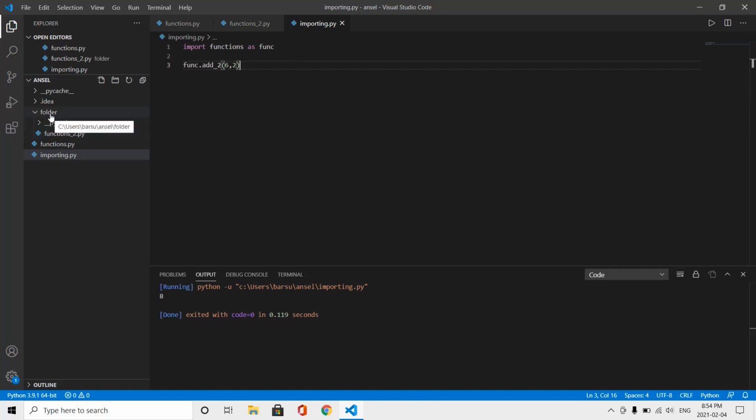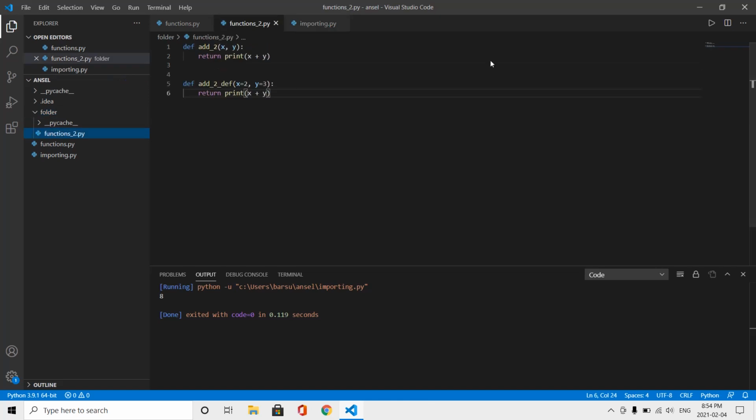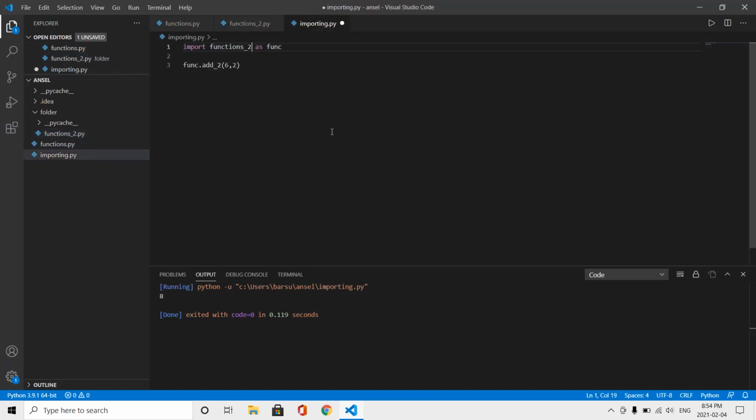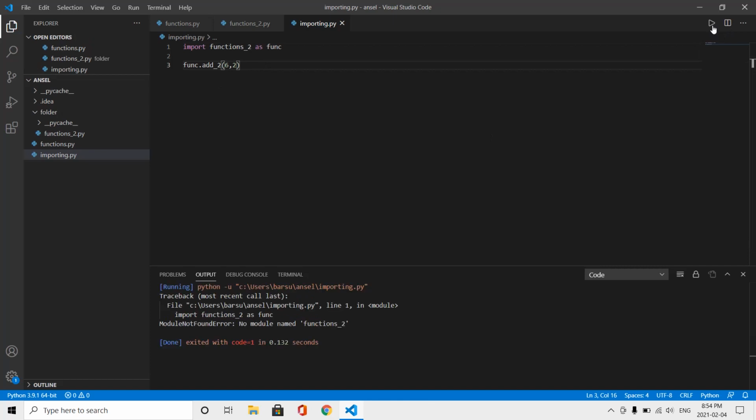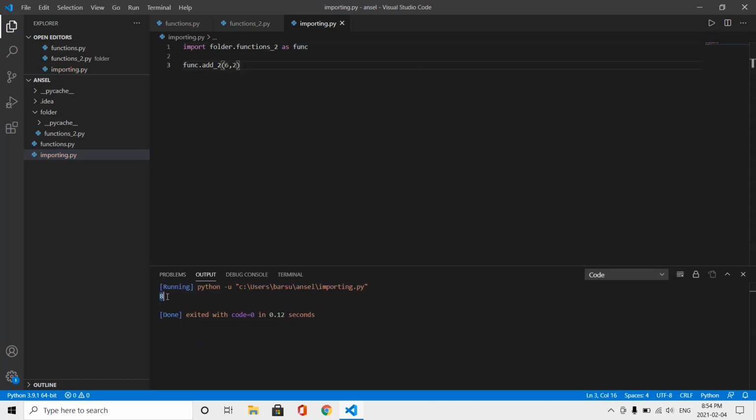But say I have another folder that I just called literally folder, and in this folder I have functions 2, where I have 2 of those functions that I just copy pasted from the functions file, and I want to import that functions 2. I can't. The reason is because it's in a different folder, so Python doesn't know what to do with this, unless you literally type in the folder dot, and now you can actually select your functions. Thank you VS Code for doing this, as func, and run it and get your 8 again.